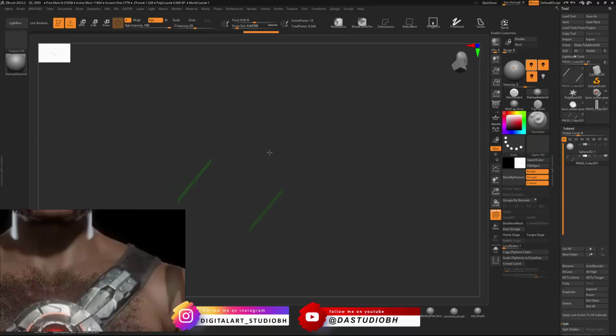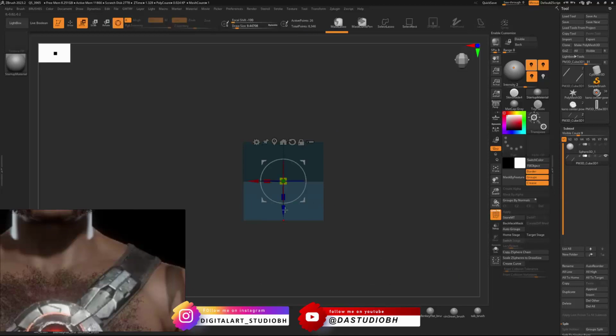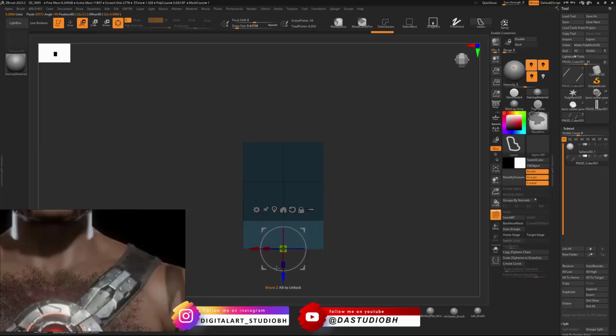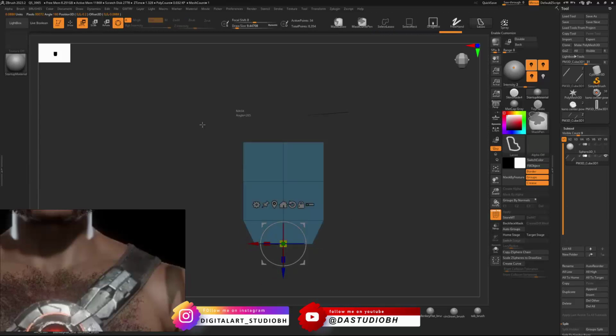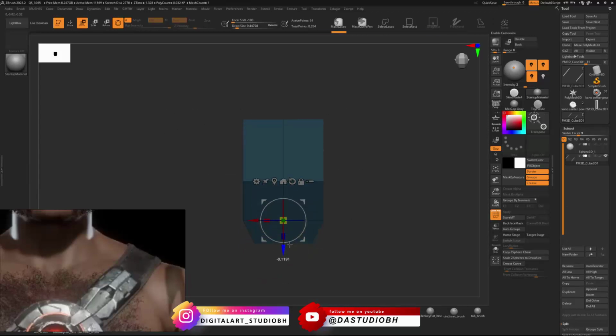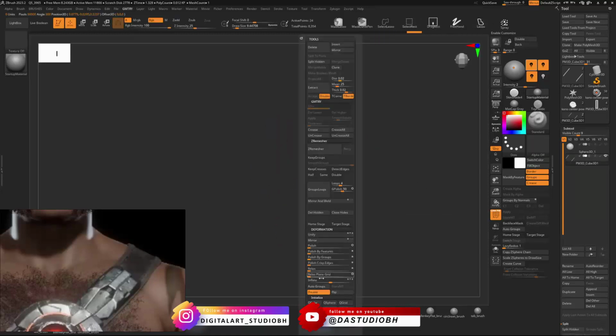I need to keep on jewels. Like this, and scale it. And I'm going to stretch this one a little bit out. Just let it be the way it is right now. Now I'm going to auto group these ones.